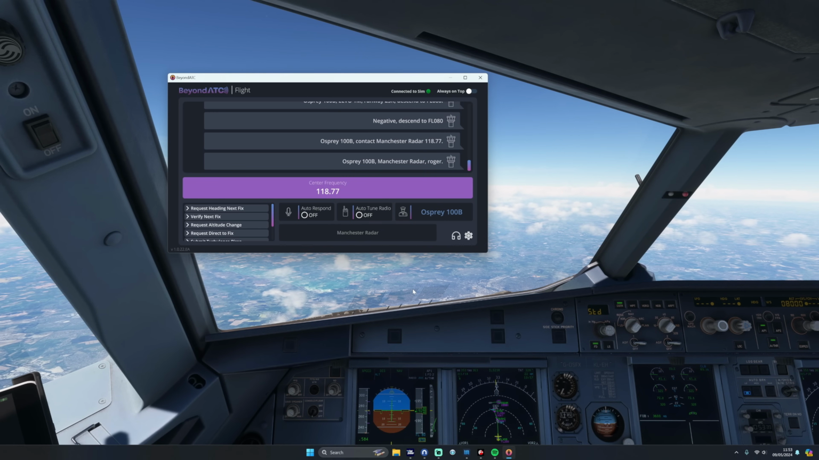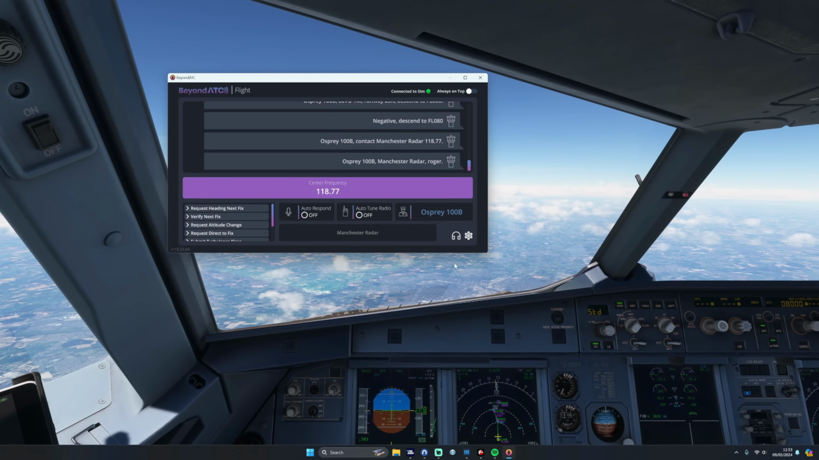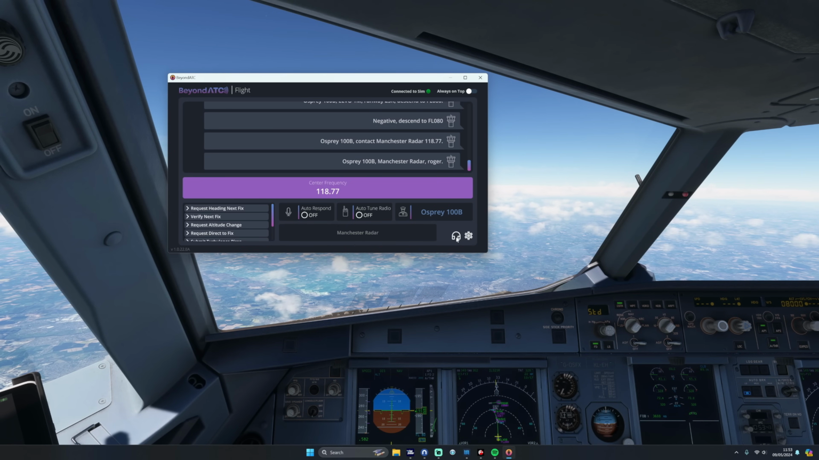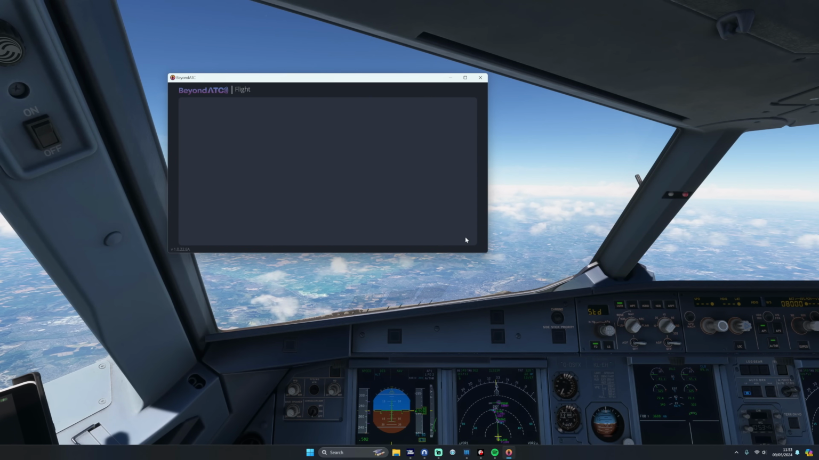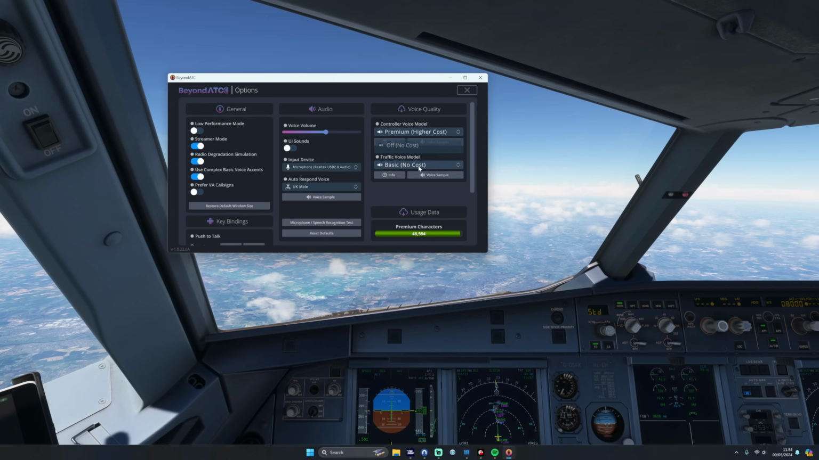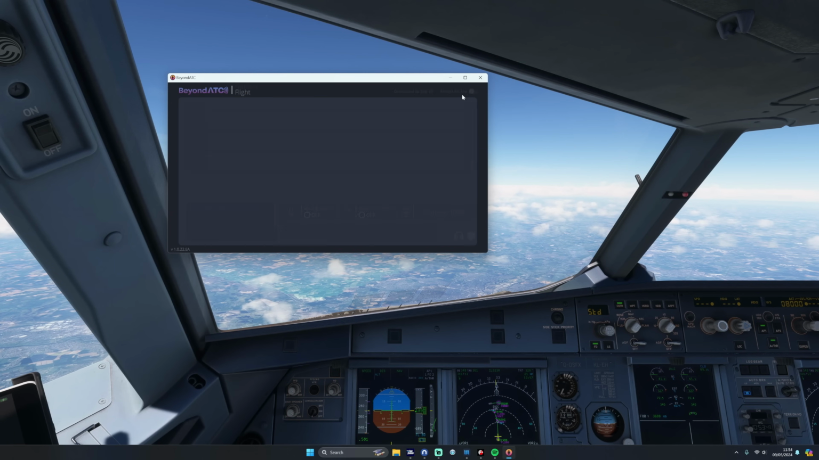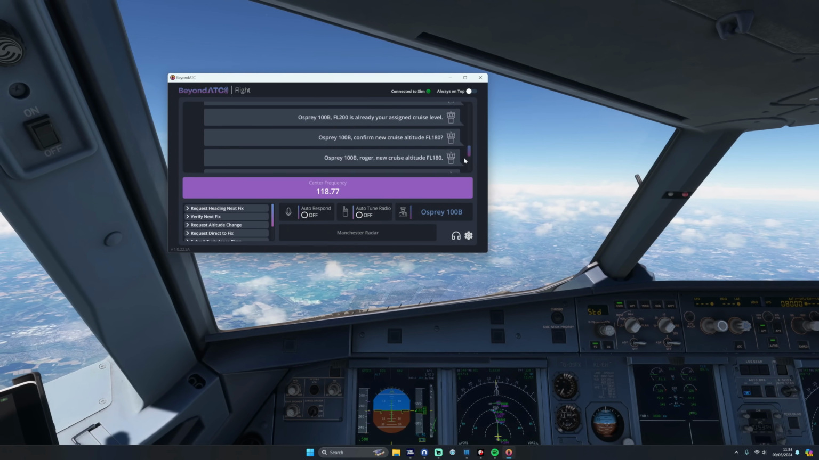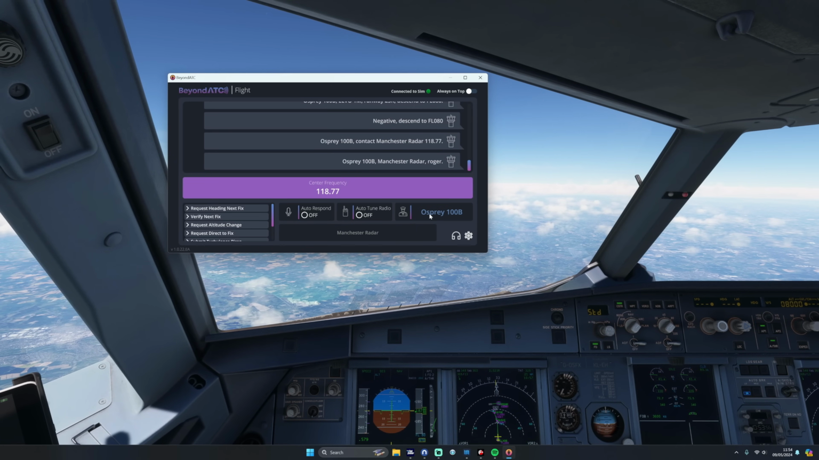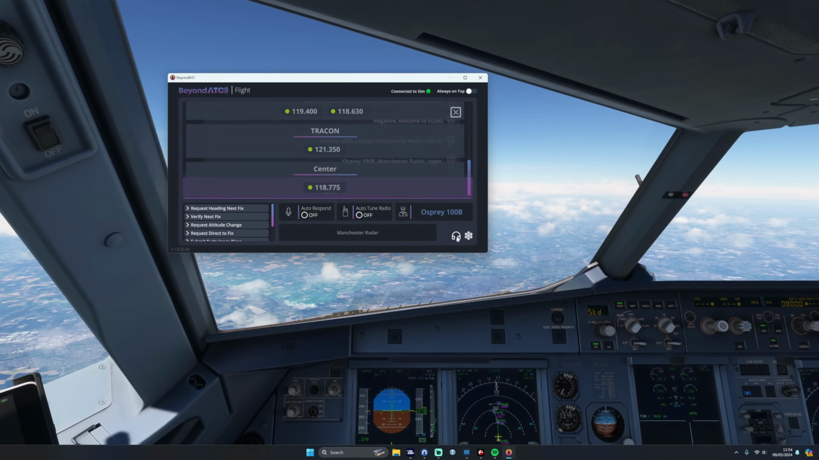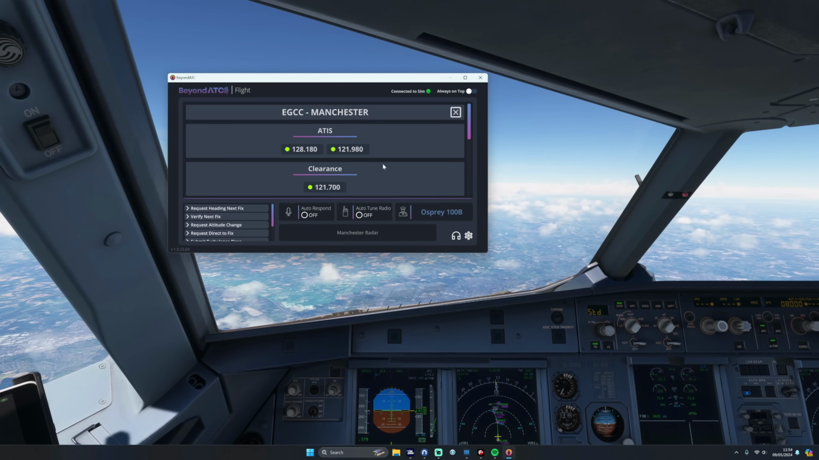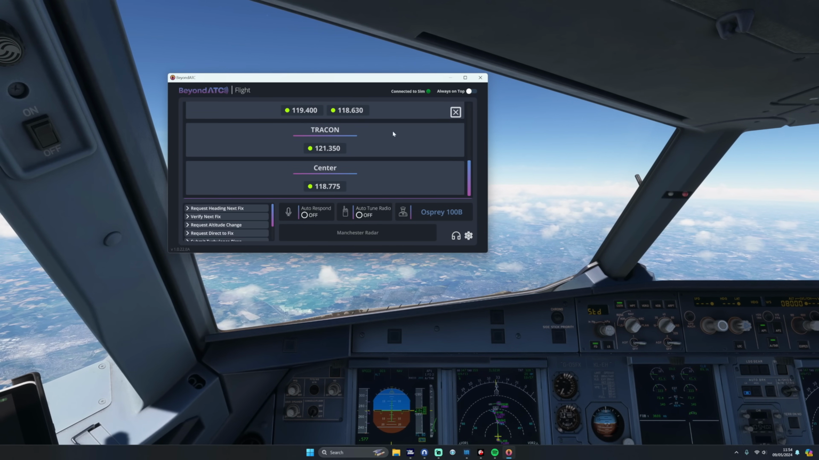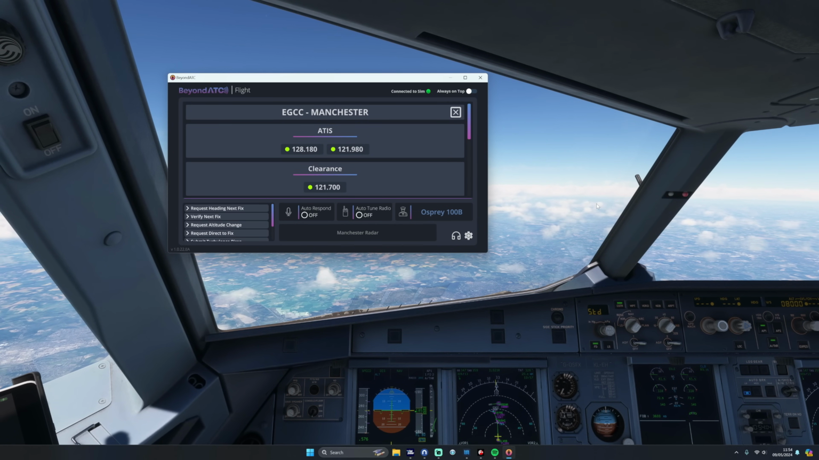I think we'll just be guided by whatever happens really throughout this. If I just change the speech back to premium for a moment, just so we can listen to everything. And we can now see, by pressing the headphone button there, the ATIS frequency. So 128.18.